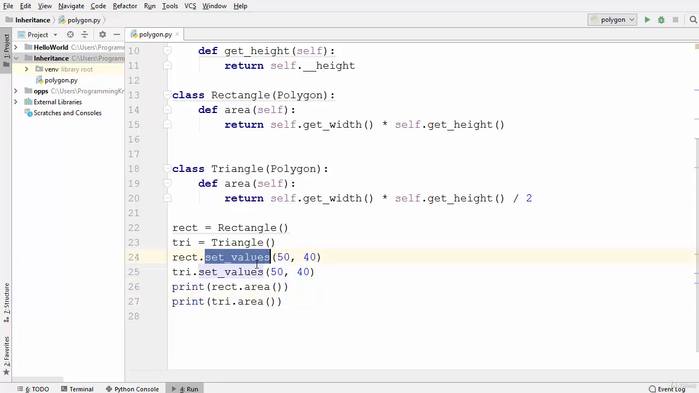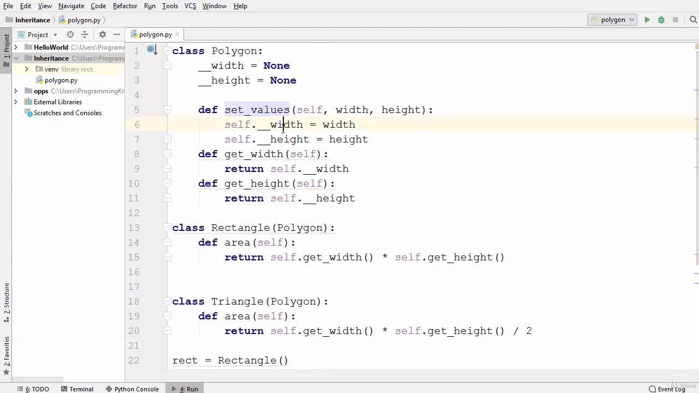So this set method is used to set the value. It has set the value of width and height. And using these get methods, get_width and get_height, the values are returned into the subclasses, and then the multiplication of these two values gives us the area here, and the multiplication of these values divided by 2 gives the area of the triangle here. So this is how you can use inheritance in Python.